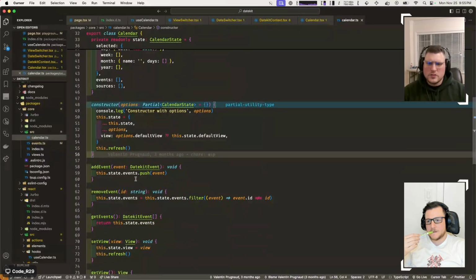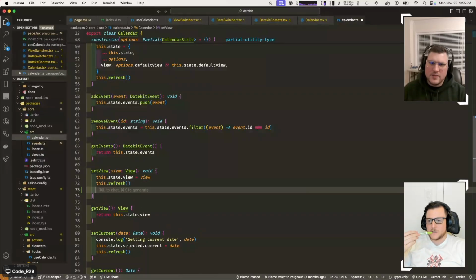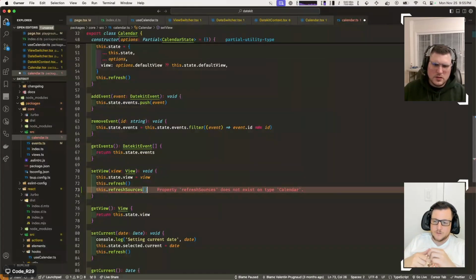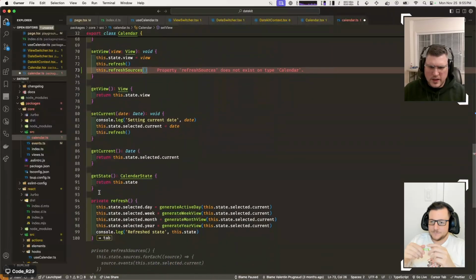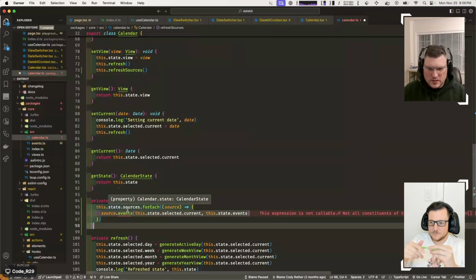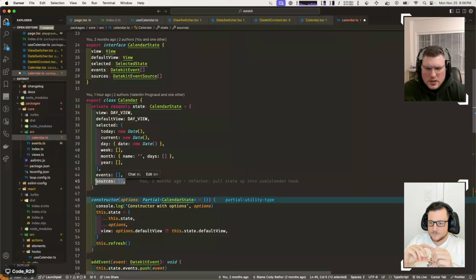Okay. And that would happen when we set view. So when we set view we have to have this dot refresh events, or something, refresh sources, wouldn't it? Refresh sources, yeah, it works. Yeah. So then I guess it would also be private. So this dot state dot sources. Yeah, okay. So we do have sources here.